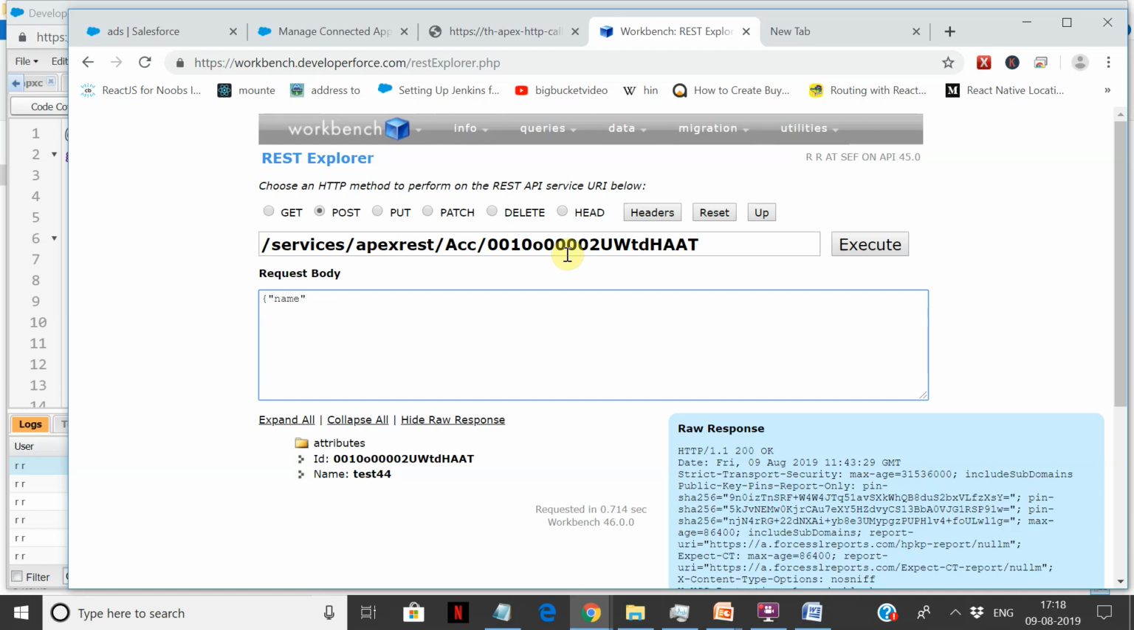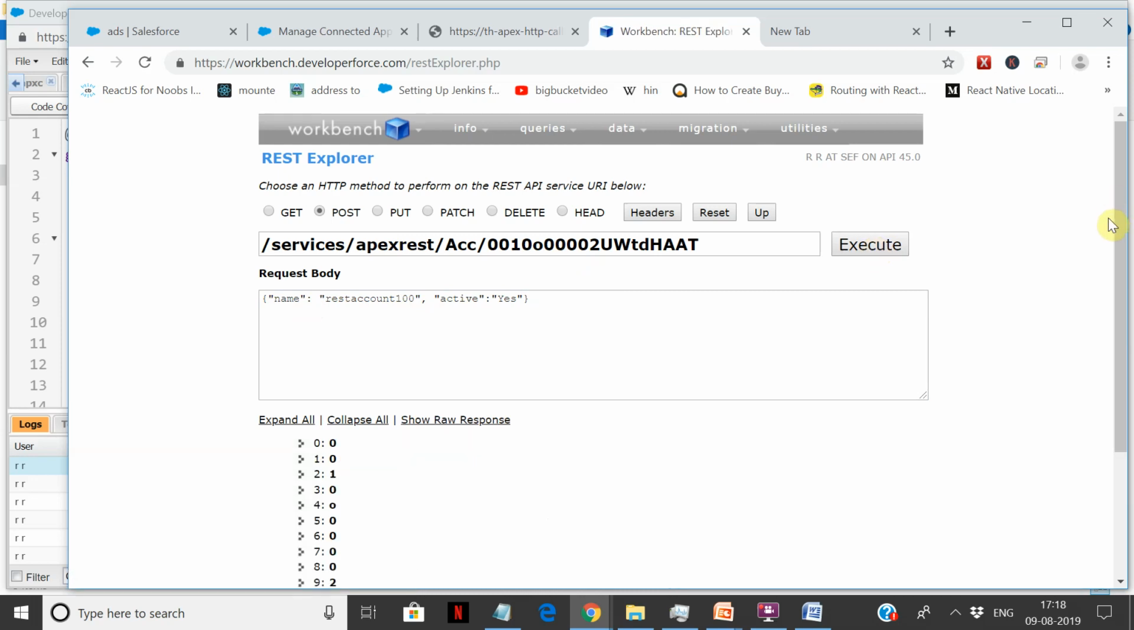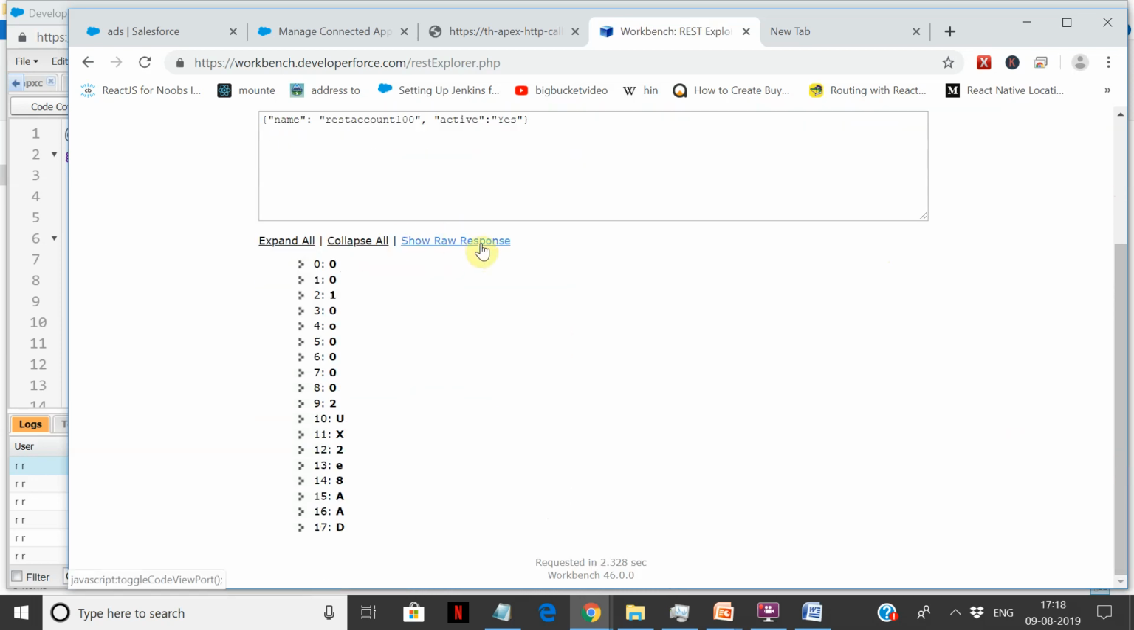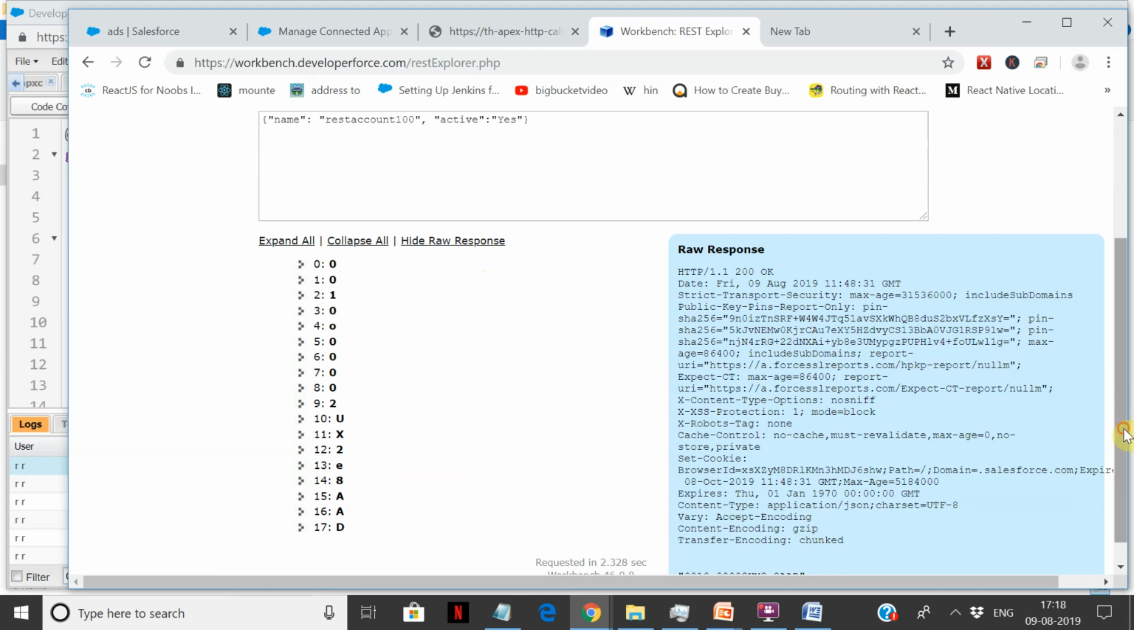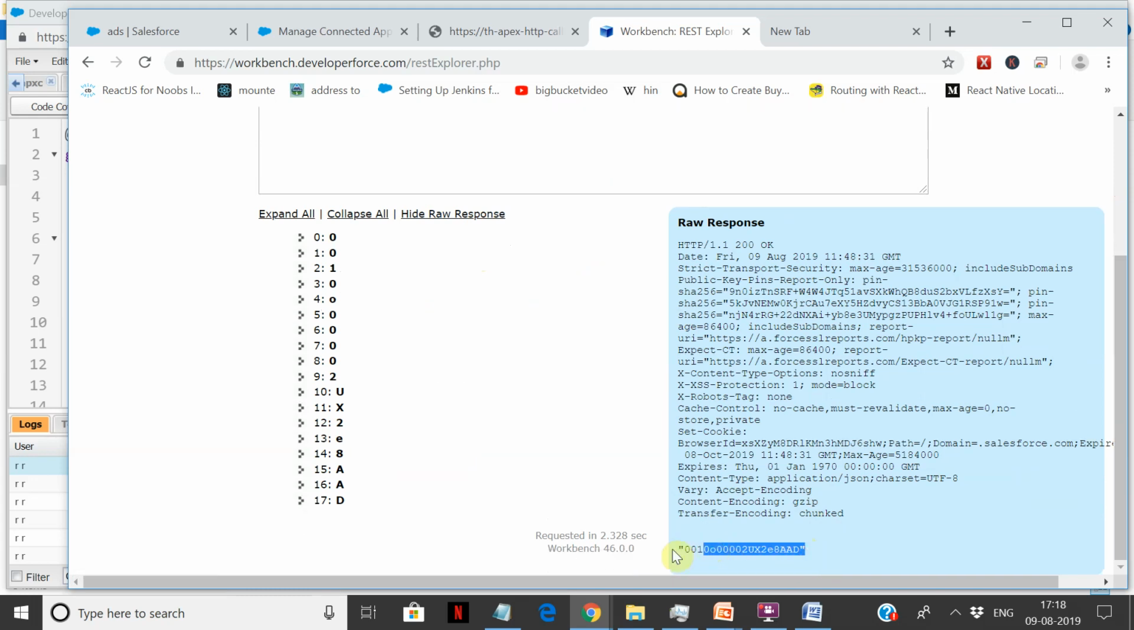So you're going to create a string, name and active, double quotes, colon, rest account. I'll say rest account 100, comma, active colon, again a JavaScript string. Yes. Okay. So now I have entered this. Let's execute this. So now if you see here, it has created the record.